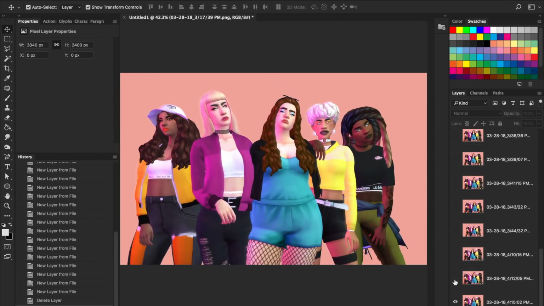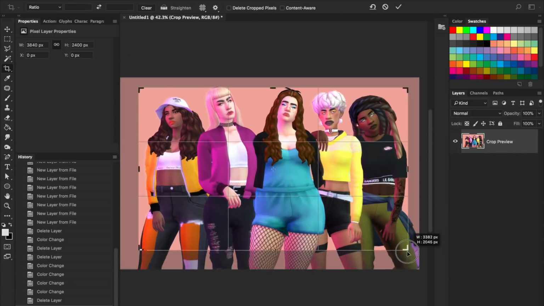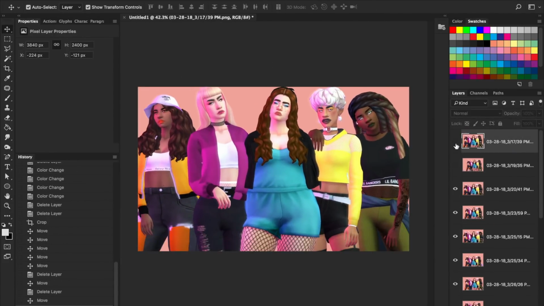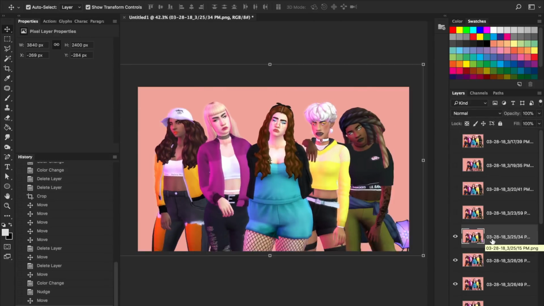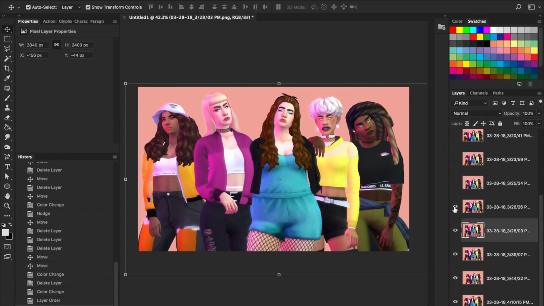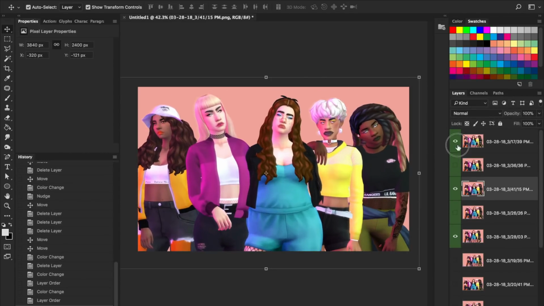What I do next, once I've dumped them all into Photoshop, is that I have to pick the image that I want. And it's a very tedious process. It's like hide a layer, show a layer, hide a layer, show a layer, and just figure out which angle, which whatever is the best for your picture.